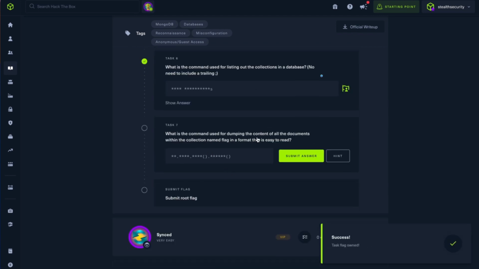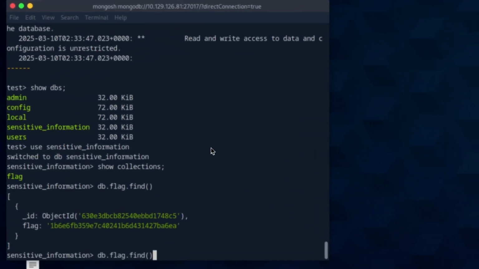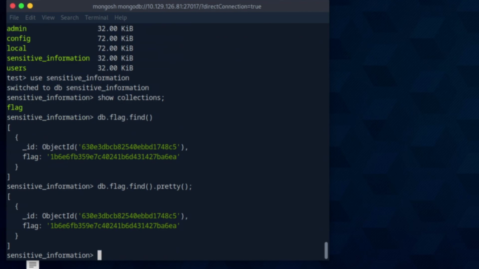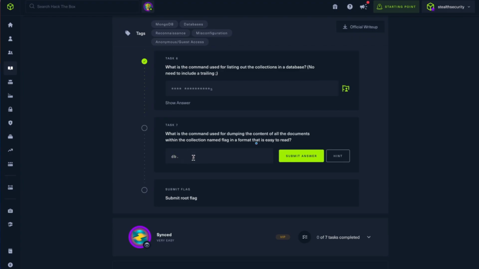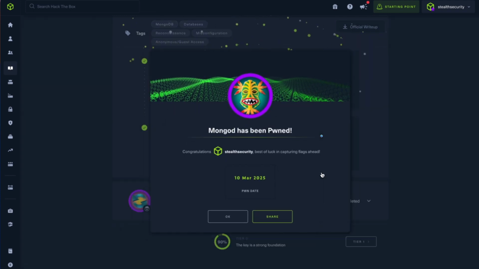What was the command used for dumping the content of the documents within the collection named flag in a format that is easy to read? So for readability, we can use something called pretty. It's a function that comes within MongoDB. So let's say db.flag.find().pretty(). I don't think it makes much difference for a small collection, but if you have a large collection, the pretty function will display it in a more readable format. It's db.flag.find().pretty(). Okay, and the root flag. So MongoDB has been pwned.